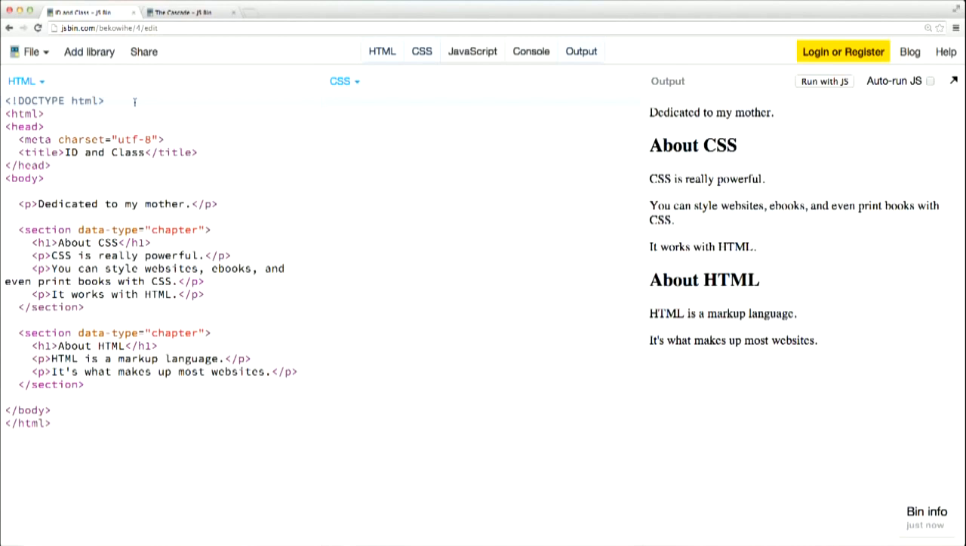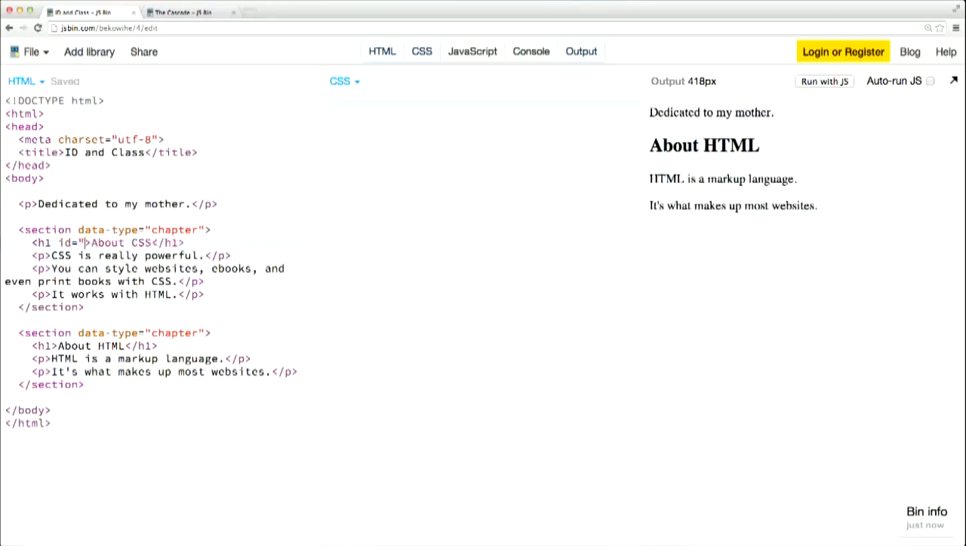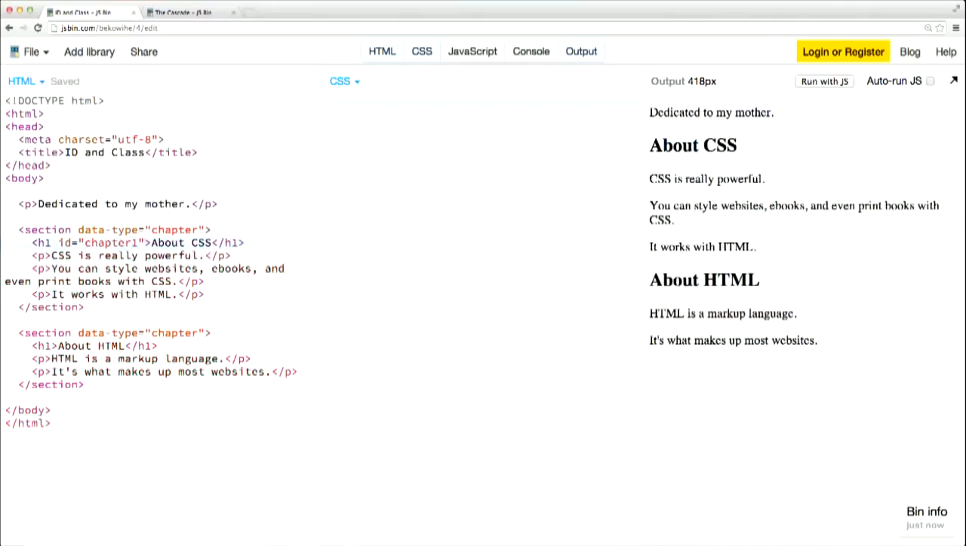Here's my HTML block, and I'm going to add an ID attribute to my heading with a value of Chapter 1, which is just something I made up. I can then use this ID in my CSS, preceded by a hash sign, to select only the elements that use this ID, which in this case is just that one heading.